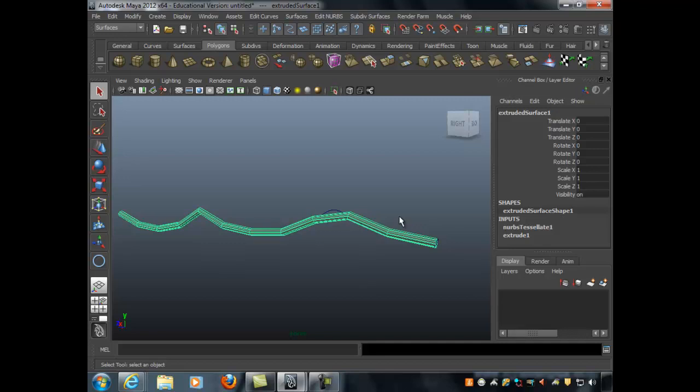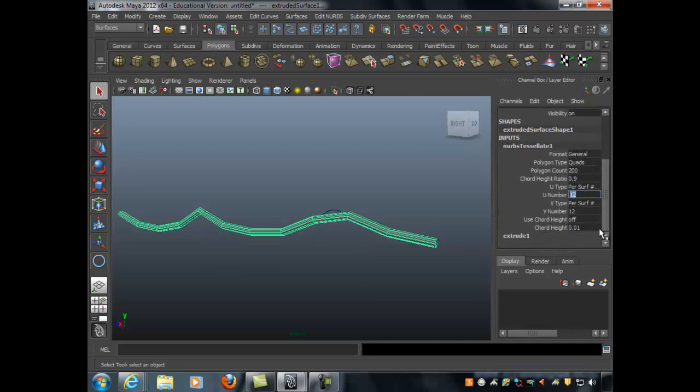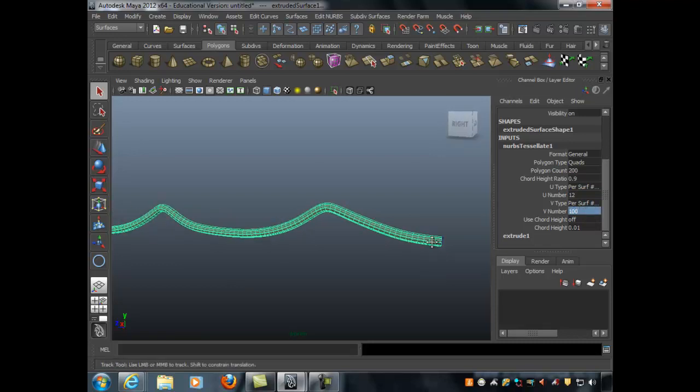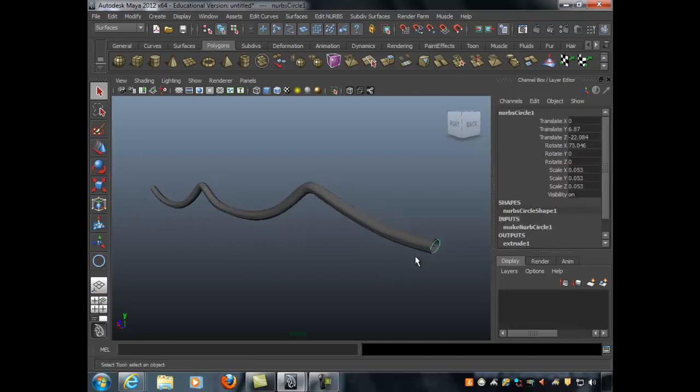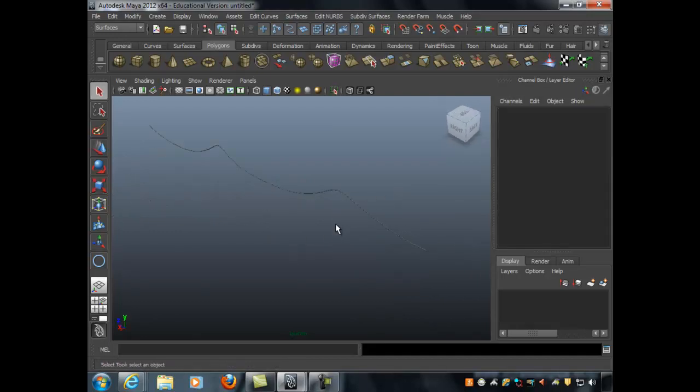So we're going to select the object, go into the NURBS tessellate input, and then we can dial up the number of divisions. So I don't want that to be 100. I want this one to be 100. And see, now we've got a nice smooth curve. If you want to change the size of that, so to make it smaller like an actual telephone cable, all you have to do is select the shape and scale it down. And that's pretty much it. So that's the Extrude tool.